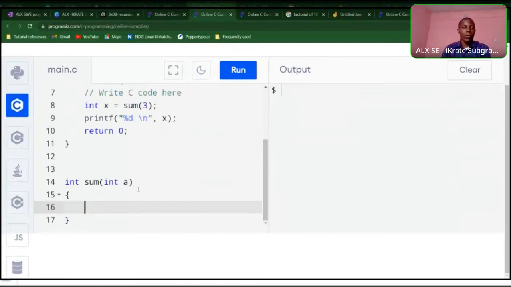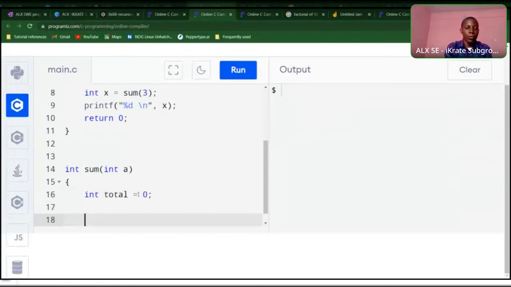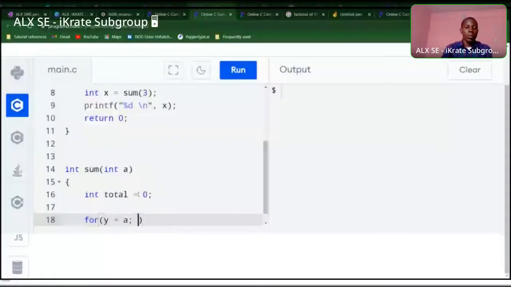This is a recursive part, but we want to remove this and do it using a for loop. We are passing A here, but let me define a variable total and assign it to 0. Then I'm going to use a for loop. I can actually use any variable here, so in order not to confuse you people, let me use Y. For Y is equal to A, then is Y less than or equal to 1, then the next thing is Y minus minus.